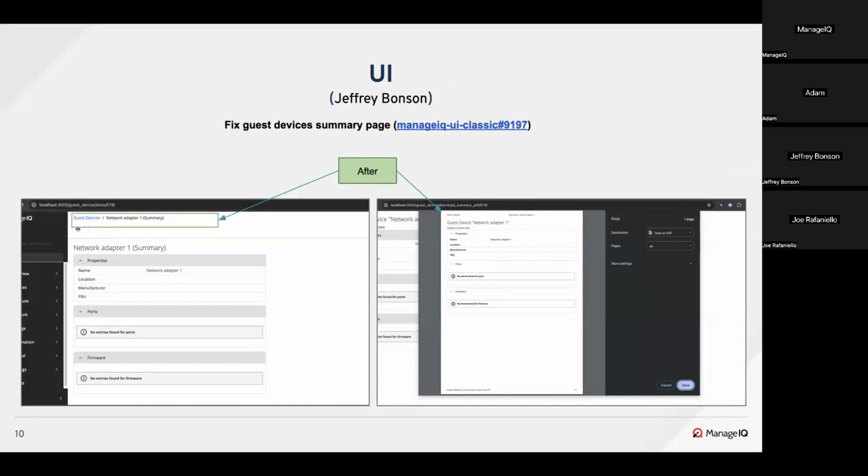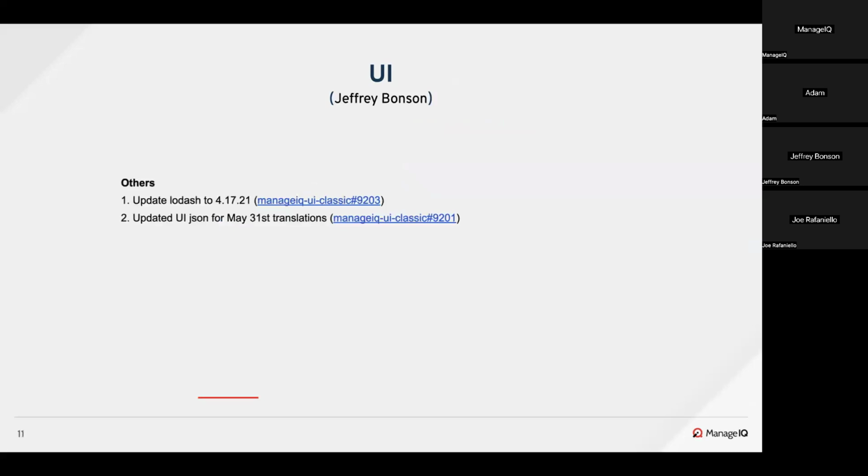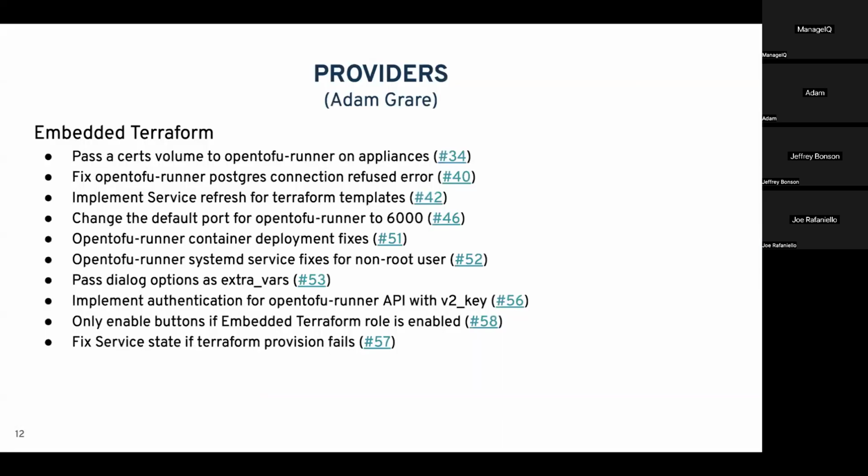Another PR from Gilbert to fix the guest device summary pages where the breadcrumbs were missing and the print summary button was not working. Next slide. Gilbert updated the Lodash version from 4.1.7 to 4.17.21, and finally we have a PR from Joe to update the UI JSONs for May 31st translations. That's all from the UI side. Over to Adam for the providers.